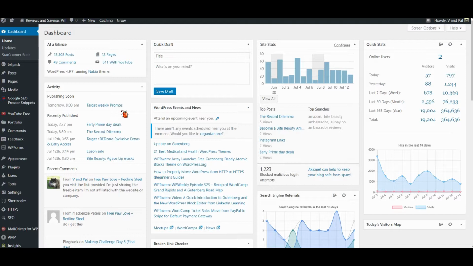So I'm currently using WordPress.org as my general blog, and I actually have it hosted through Bluehost. But if you're using, say, WordPress.com, I'm assuming it's basically the same setup, because I've seen the dashboard itself, and it looks basically the same.